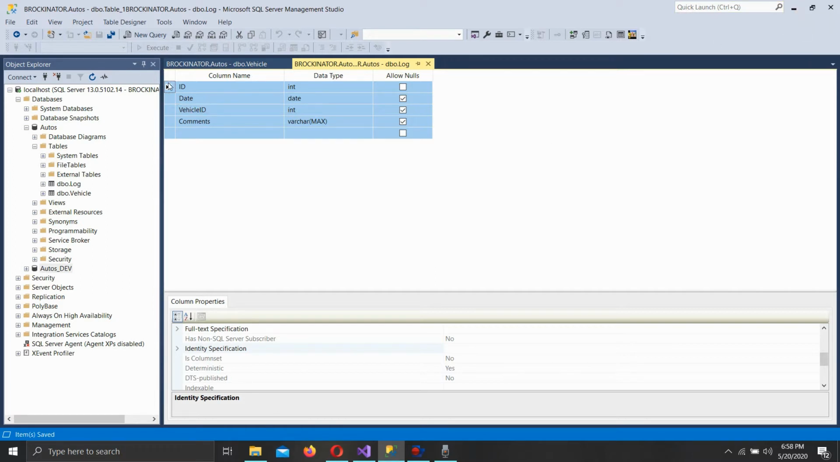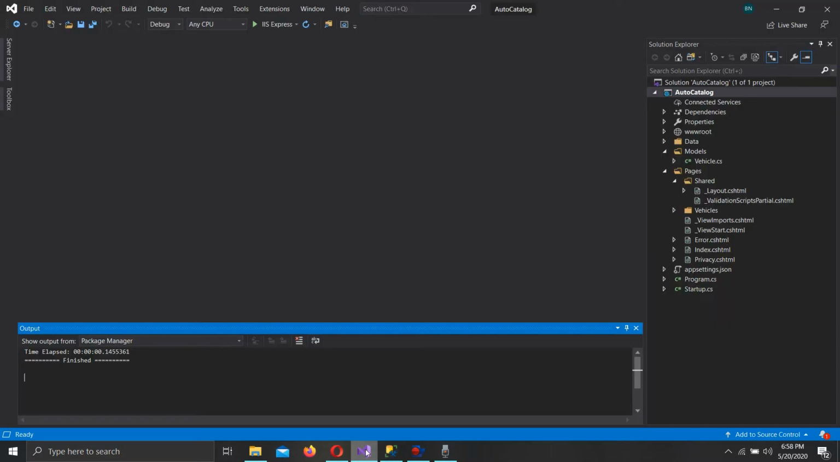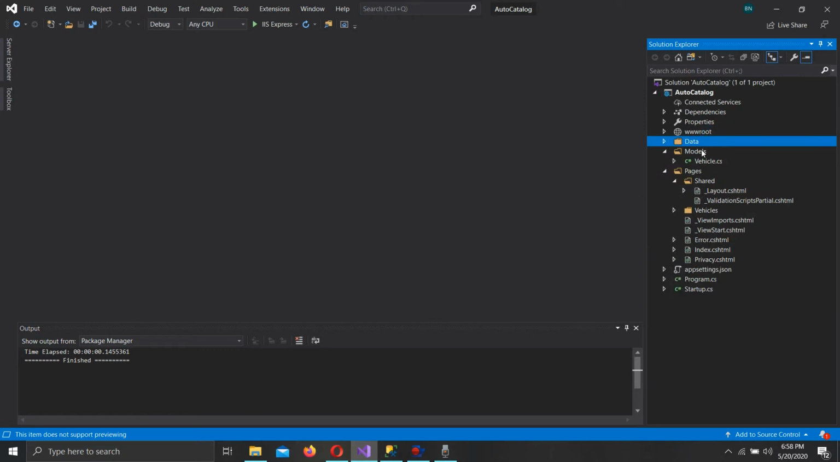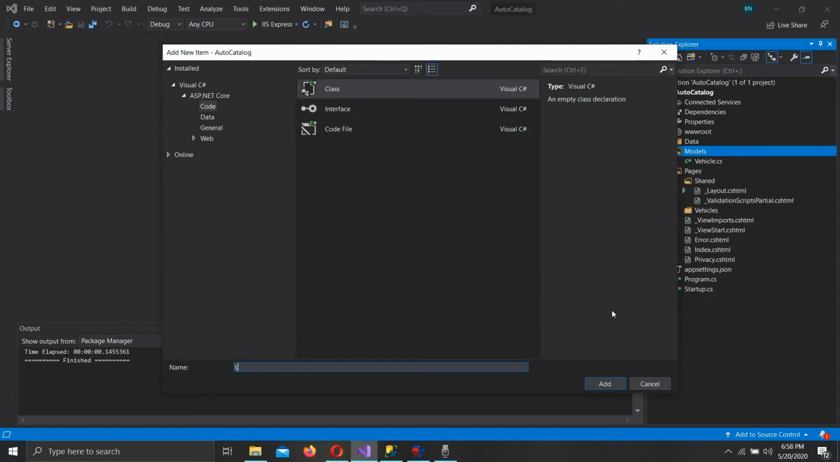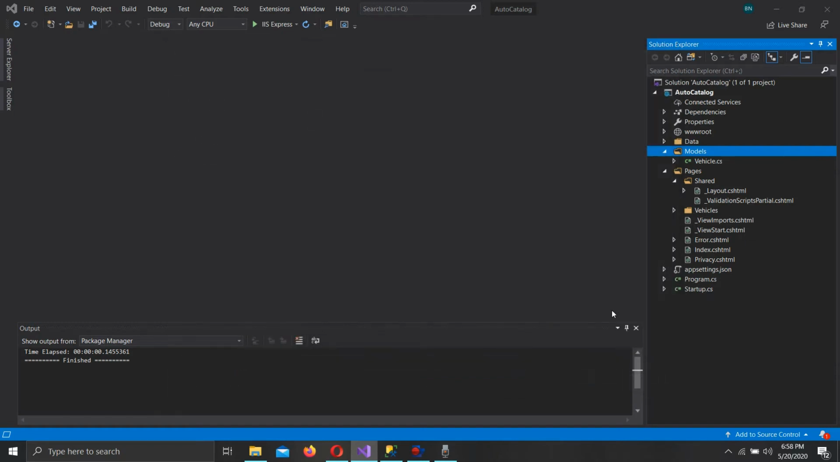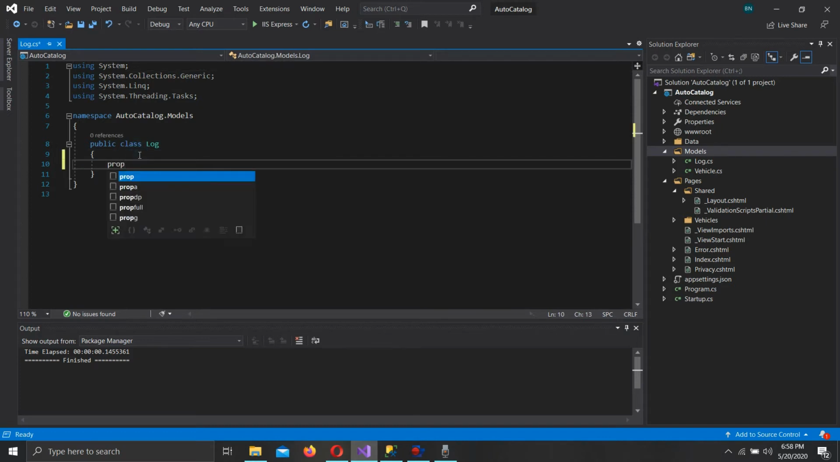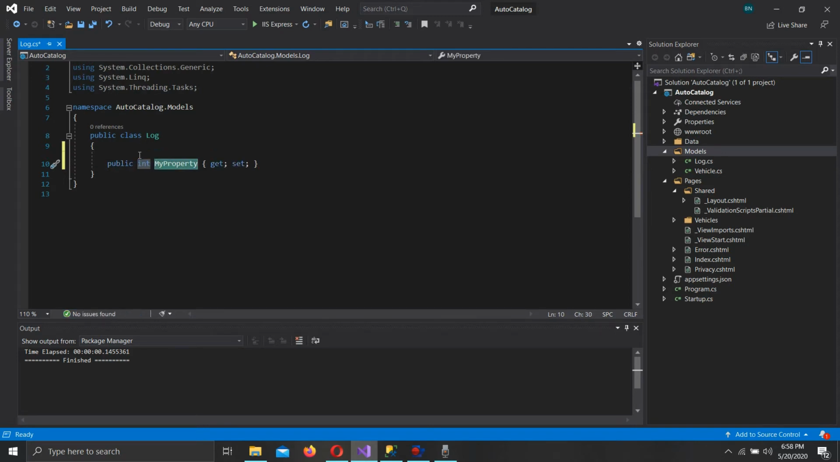So just remember these values, because when you come into your solution, go to your models folder, and that's where, just like with the vehicle, you right click on model, and you're going to add a new class. Okay, and name it log. Always name this exactly what the table is in the database. And remember the shortcut here. You'll get used to that pretty easily. The prop, you'll be using it a lot if you plan on building Razor pages.